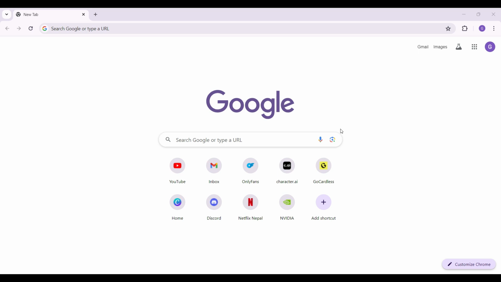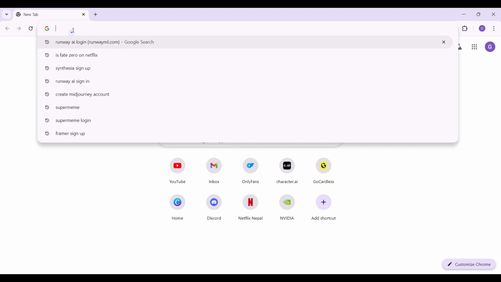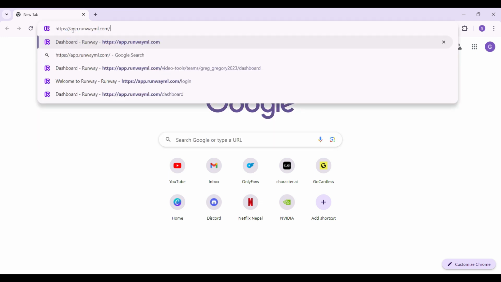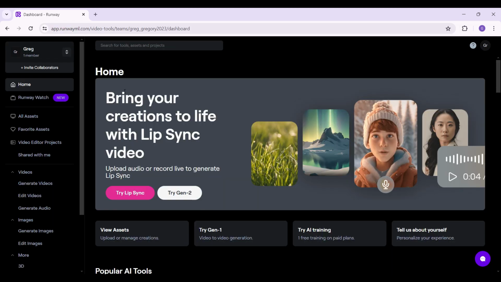In this tutorial, we're gonna look at how to create a workspace in my Runway account. Now let's begin. On any browser of your choice, simply type app.runwayml.com and hit enter right now. Now this is the official homepage of Runway.